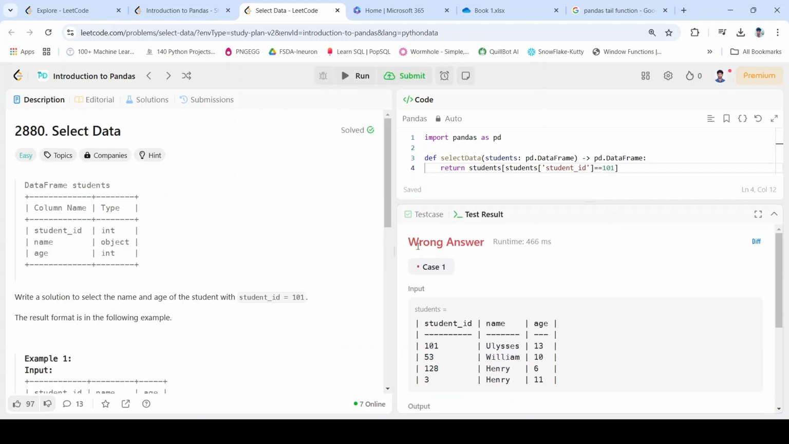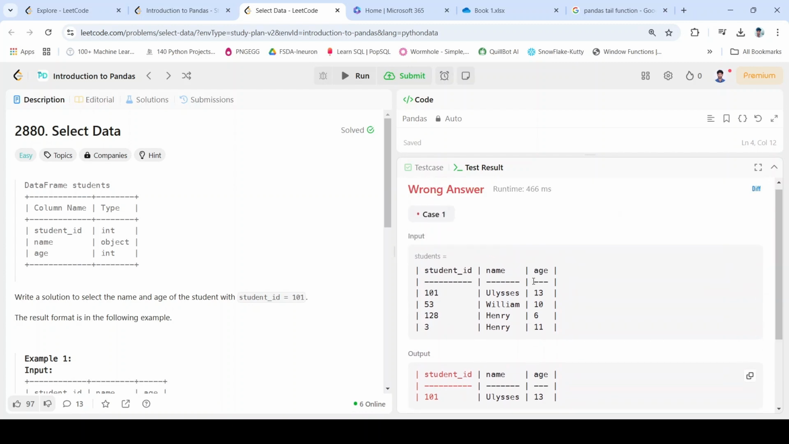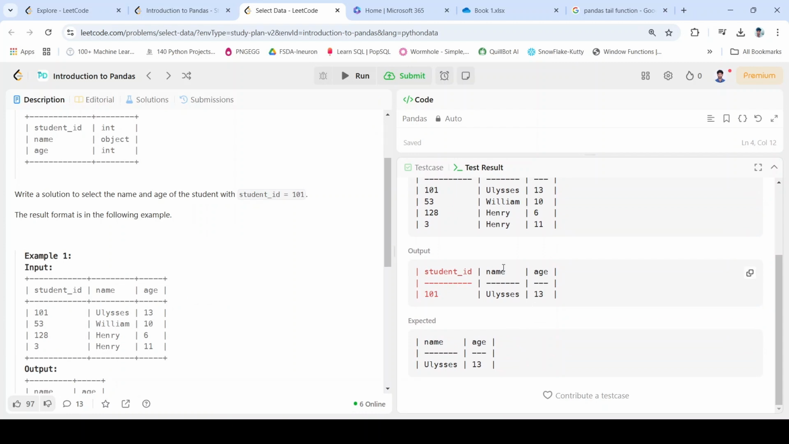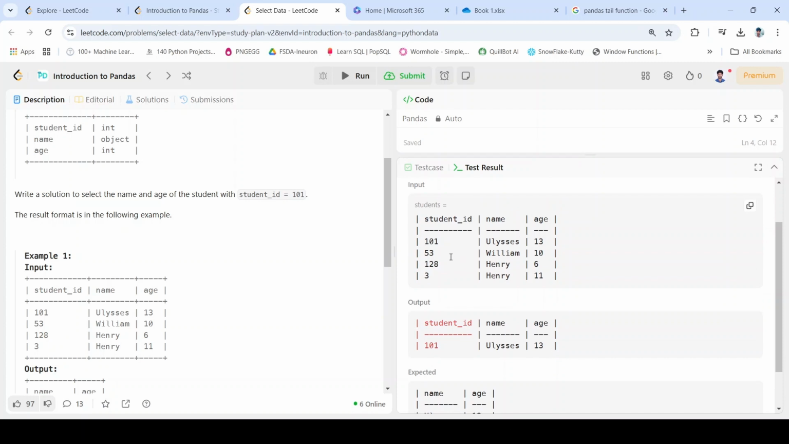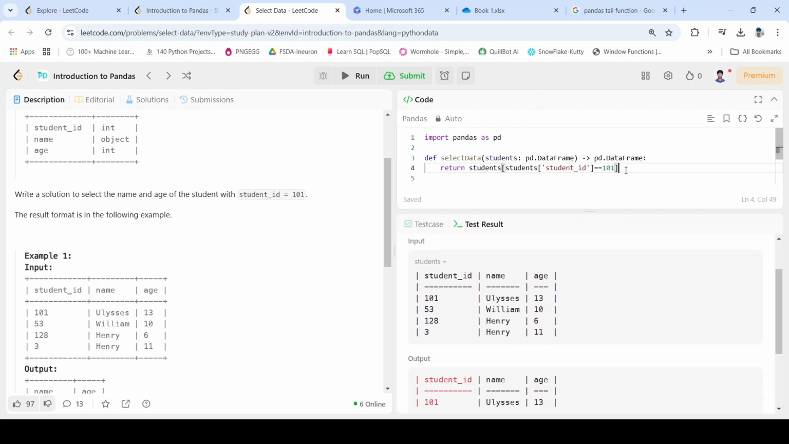So it's providing a wrong answer because we printed out student ID, name and age. We just filtered out the rows. First we need to filter out the rows and then we filter out the columns. So here you can see the output. Our code has filtered out the rows which have student ID as 101. Now to filter out columns, we need only name and age, not the student ID column.